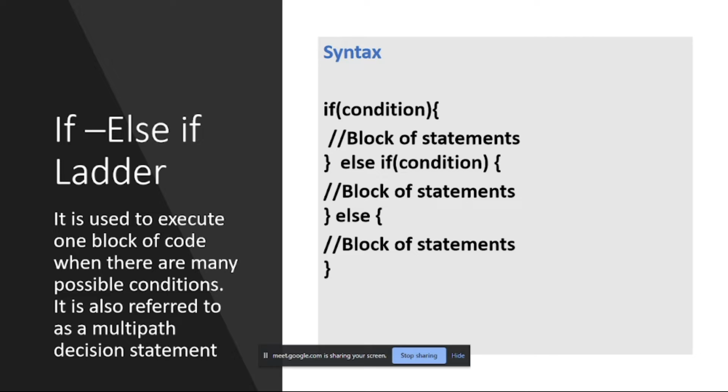So that is where you can use the if else if ladder, when you have a multiple set of decisions to make. Now let us look at the formal definition of it. It is used to execute one block of code when there are many possible conditions. We have many possible conditions here, and we just want to execute one of those blocks of code. It is also referred to as a multi-path decision statement.